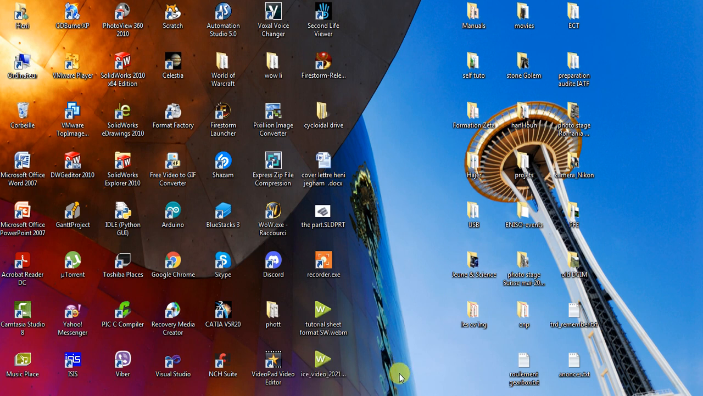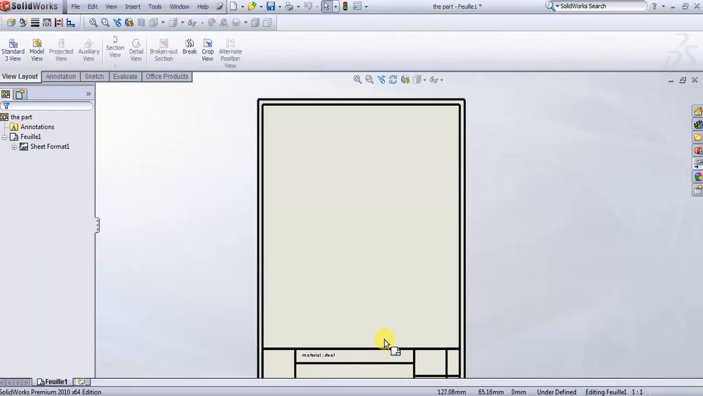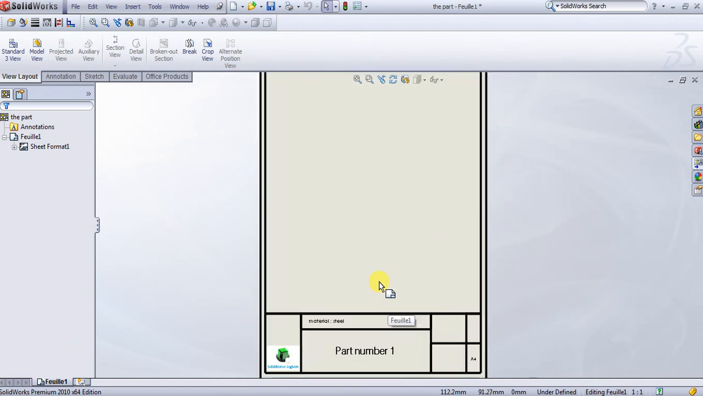Welcome back for this second tutorial about how to create a drawing from an existing part in SOLIDWORKS. In the previous video we have already created the sheet format. I've put everything we need here. Now we're gonna put the views.